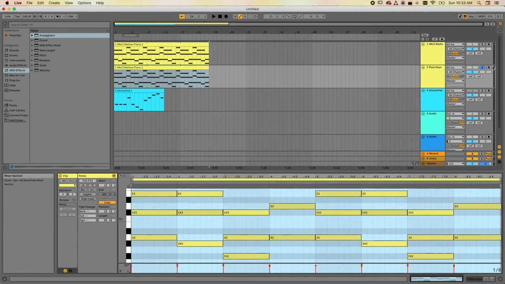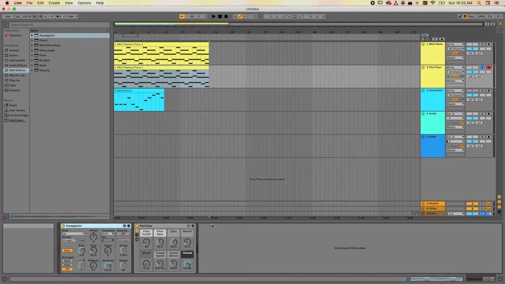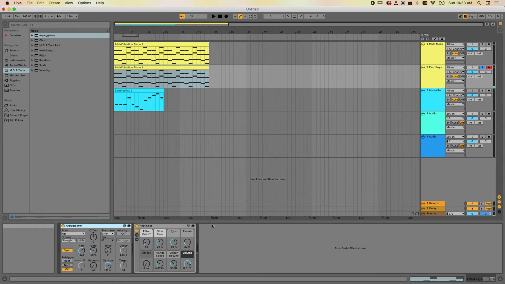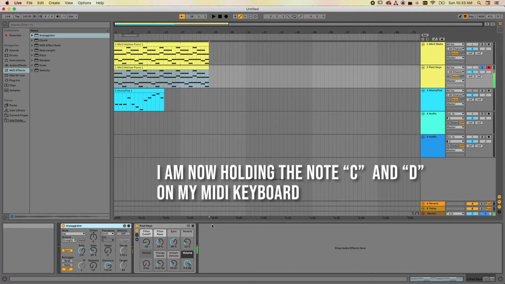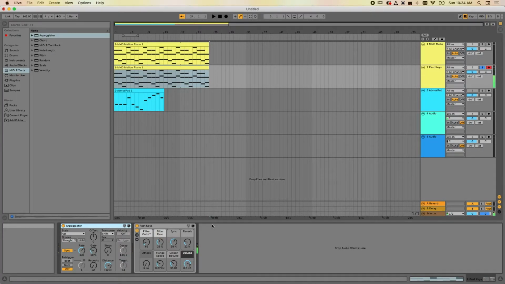In fact, if I record enable this track right now, because the arpeggiator is still connected, let me look at the arpeggiator. I'm just going to hold down a note. So just because I'm holding one note, it's just going to arpeggiate that. I'm going to hold down 2 notes. I'm going to hold down 5 notes. I'm going to hold a really kind of dense chord here. Or if I just hold down a triad.